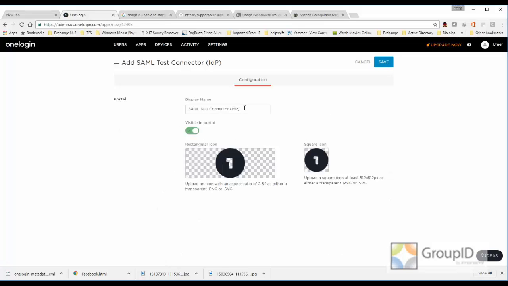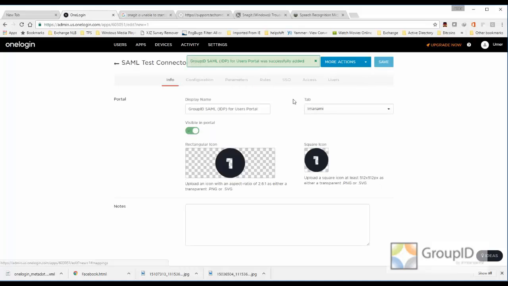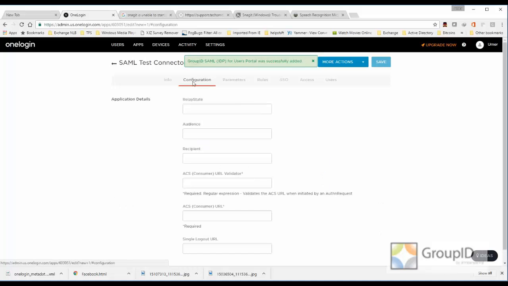I'm just going to give this a friendly name so it will be recognized as an application: GroupID SAML IDP for users portal. I can further also upload an image that will be displayed in the front end. So I'm just going to click save here. Just wait for this to proceed. Now we need to go and add configuration values.